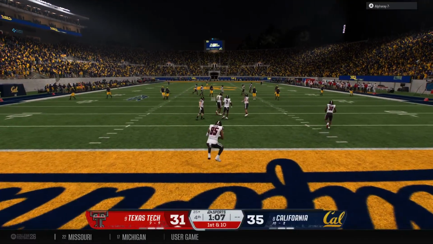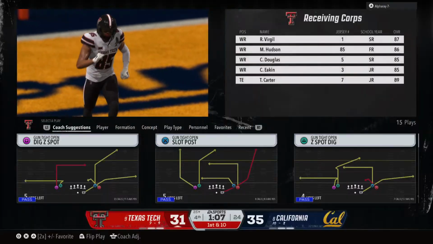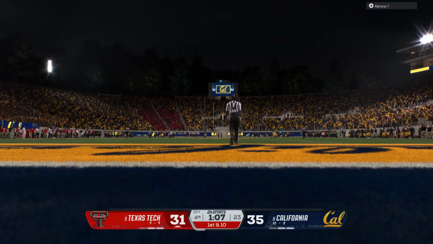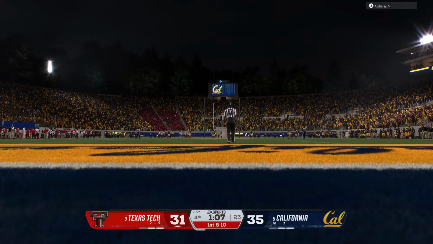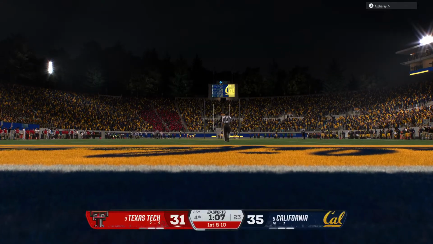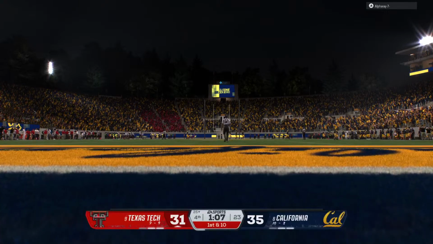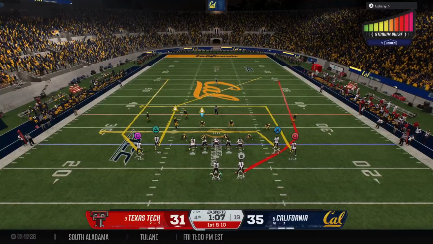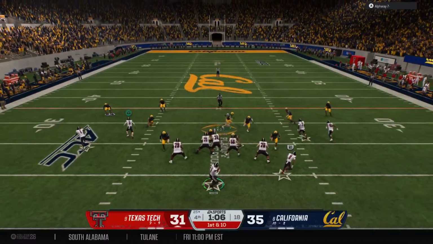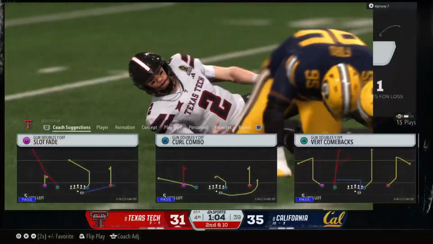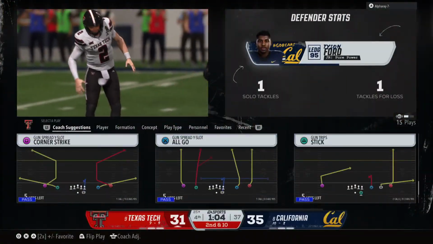And the return man decides to signal fair catch. And the first play of the drive now from the 25. To the air, it's Morton. And that pass is way off the mark. Not sure who he meant to throw that ball to.